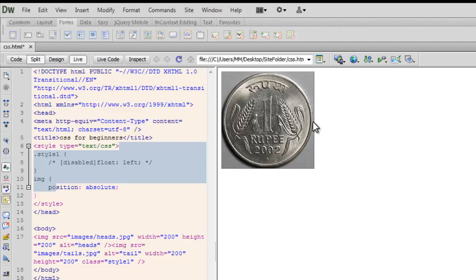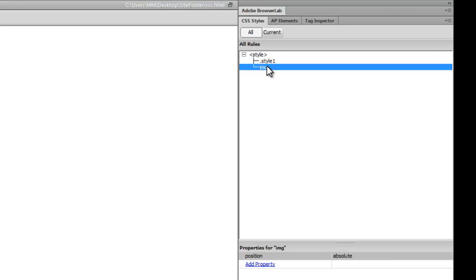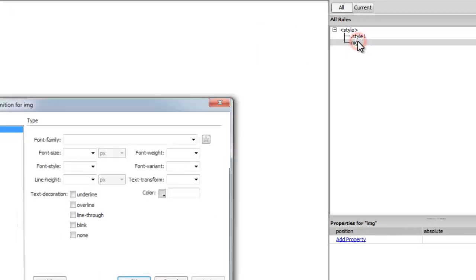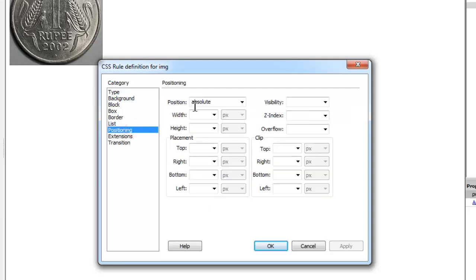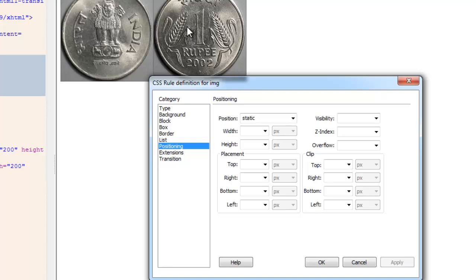The next thing I said I'll show you is that I would want one coin on top of the other, basically the top down hierarchy, not the left right hierarchy. Let's see how I can actually do that. I'm going to go back to the same style that I created for the image tag. I'm going to double click. I'm going to go back to the positioning property and set it to static. Basically, whether you mention the position property or not, it's always static. So default is static, and I'm setting it back to the default. Let me say apply, and as you can see, both the coins are now left right.